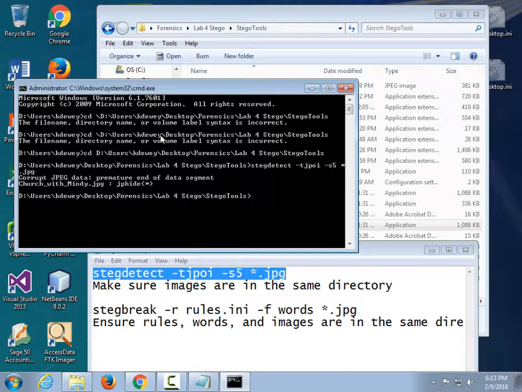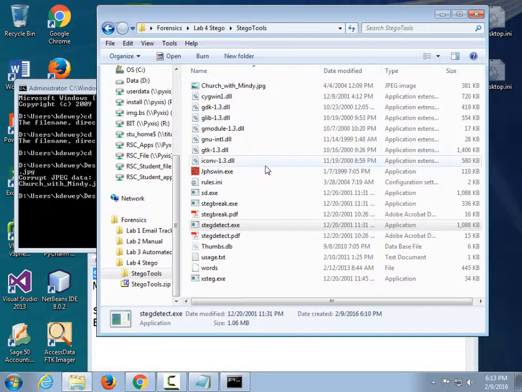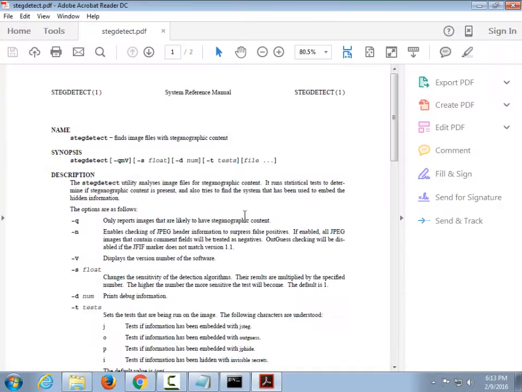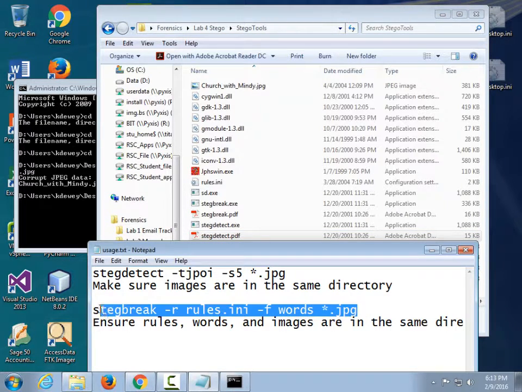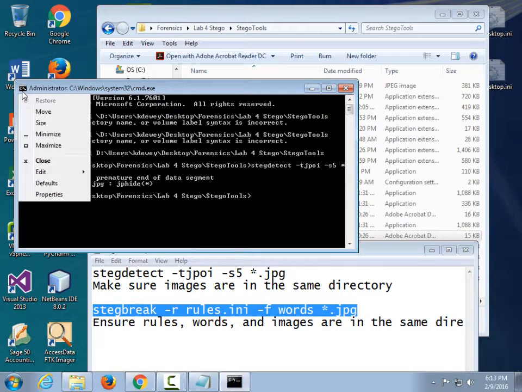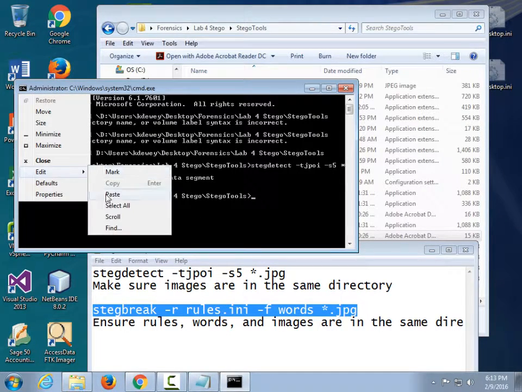So now I'm going to show you. Now let me explain. And the instructions, by the way, are right here. There's StegDetect. Here's the executable and the PDF for it. It tells you all the commands. So you can read to your heart's content. So now I'm going to go in here and take this one. And I'm going to go over here and paste right here.